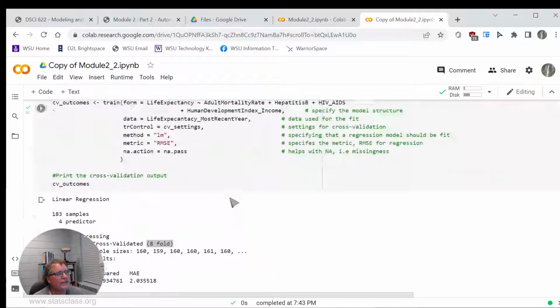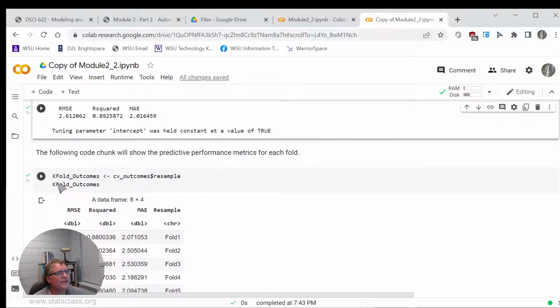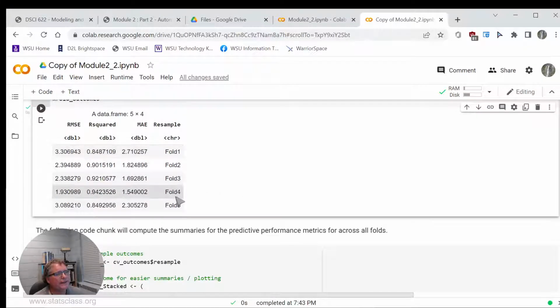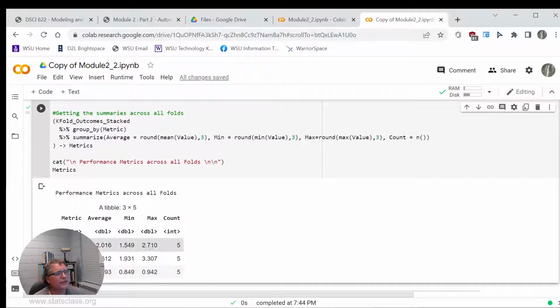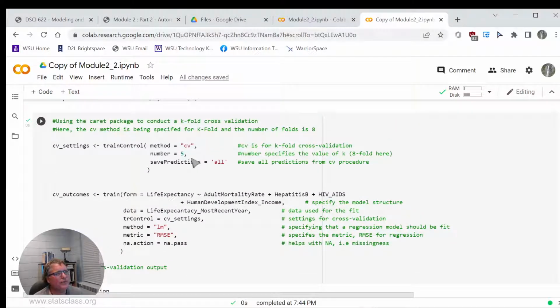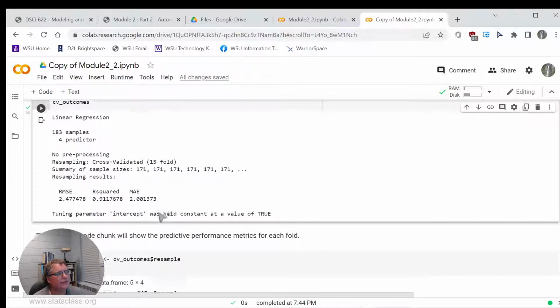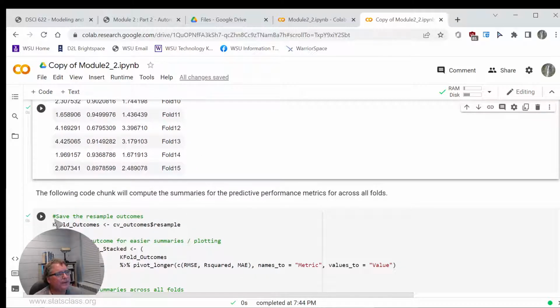Now, if I want to change this to 5, I want to try 5-fold cross-validation instead, I just go back up here and change line 5 to 5. And then I need to rerun these lines of code again. Here you can see these are the outcomes from the 5 folds. Or if you want the summary values from the 5-fold cross-validation, you can see here. And then finally I need to change that to 15 as well. So one last time, change that to 15. Run these code chunks. You can see that there are now 15 different folds here.